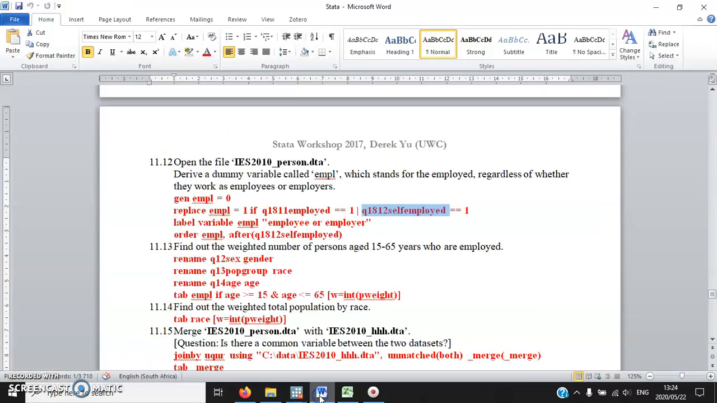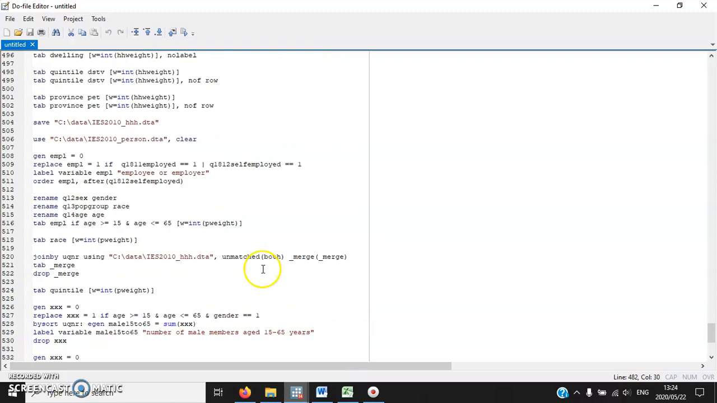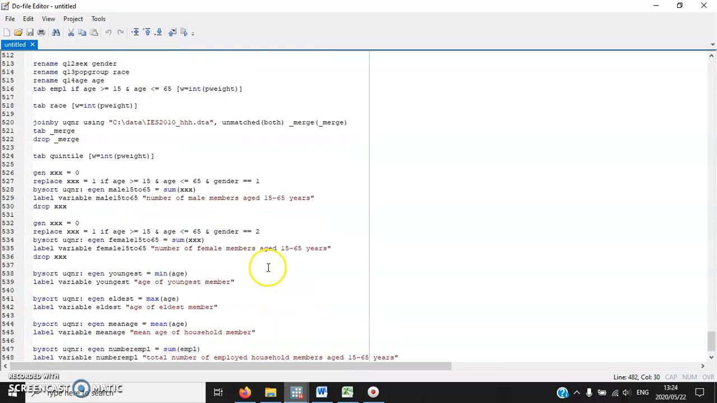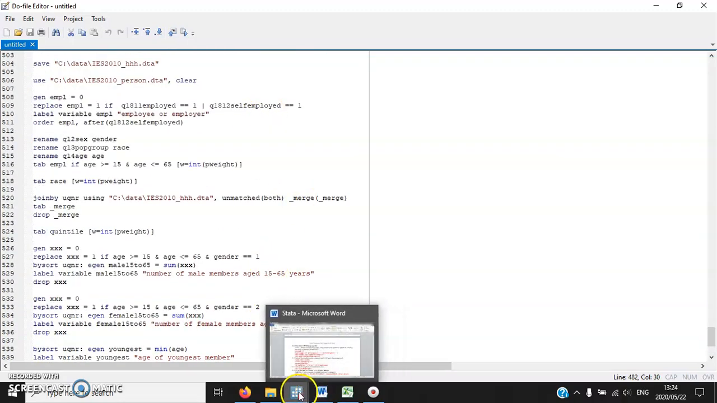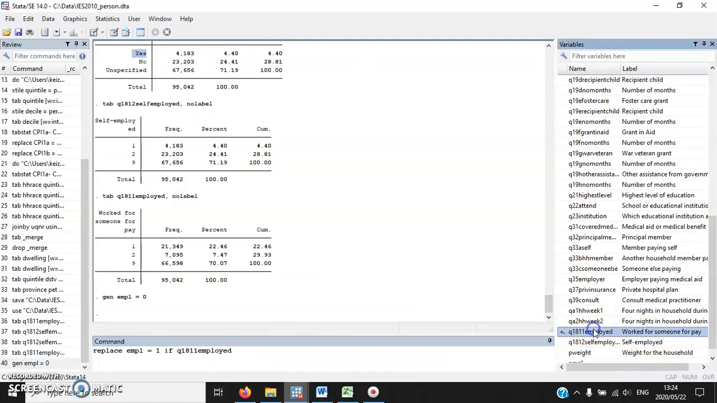I actually forgot the command. Please allow me to cheat a little bit. If he claims he is an employee, so it is equal to 1, or, remember, you need to make use of the shift key to look for that vertical line on your keyboard, or for the self-employed question, he claims he is self-employed.